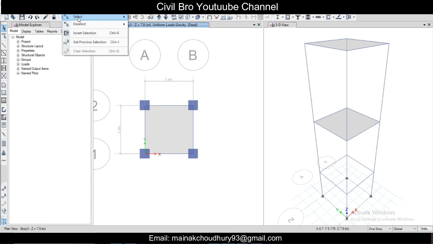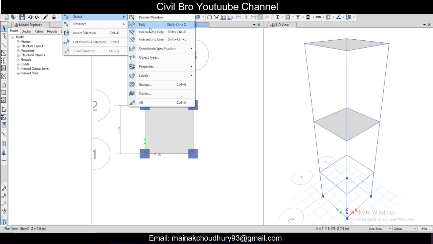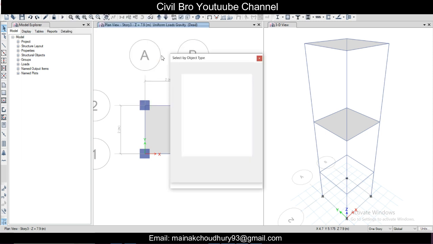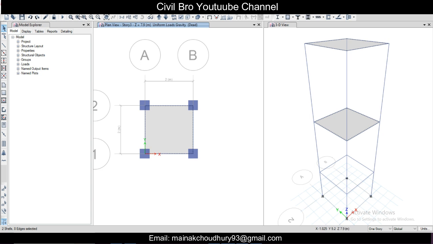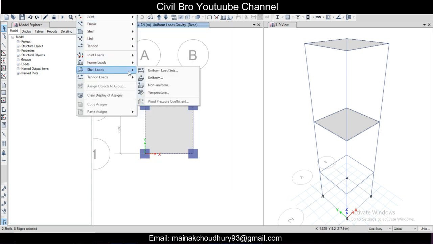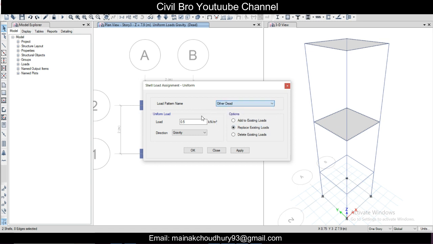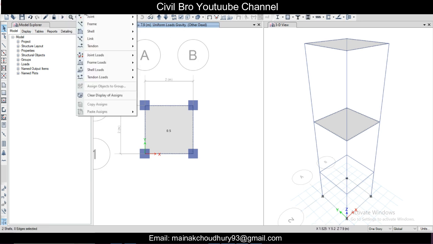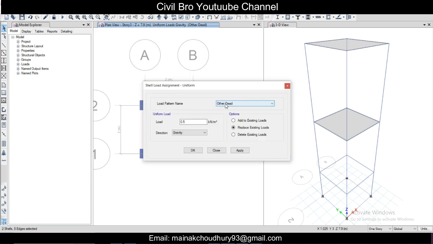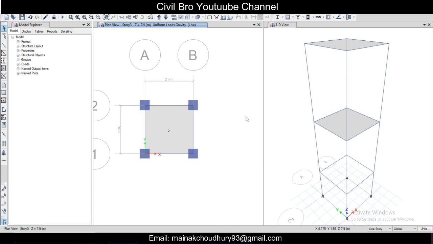Just simply go to select, and we'll go to select by object type. Okay, select here object type, and then we'll go to floors, select and close, and after that we'll go to assign shell loads and uniform loads, and this will go other dead load 0.5, gravity, apply and OK. So once this is done, again we'll go to select, get previous selection, and then assign shell loads. This time for the live load we'll do live load, and this will be 2 for residential, apply and OK. Shell loads have been applied, and then we'll go for the wall load.